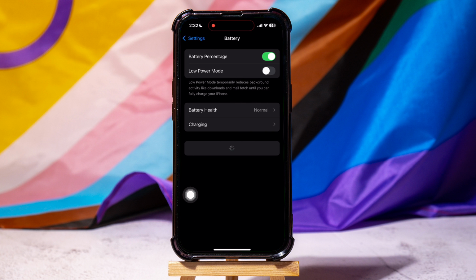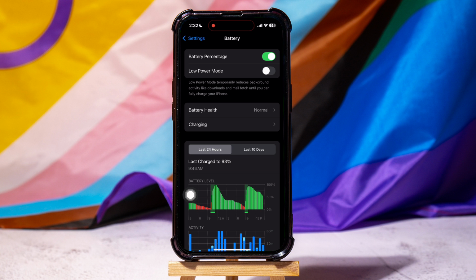You will then be taken to the Battery Settings page. On this page, you can view your battery percentage, battery health, and manage other battery settings as well. You can also view the battery usage by app below.